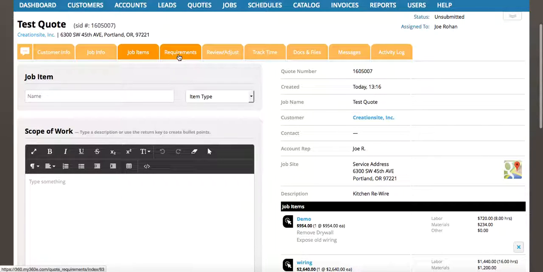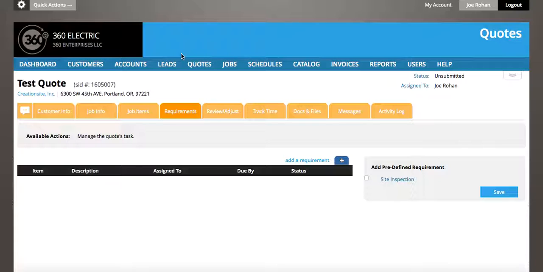I'm going to move from left to right here. This is an optional tab here called Requirements. It's a little bit more relevant when you get into jobs, but you can have all kinds of different things that attach to my quote. There might be a site inspection, or there might be a permit. You might have to get a permit in advance. You can set these things up either in the quoting part or in the jobs.